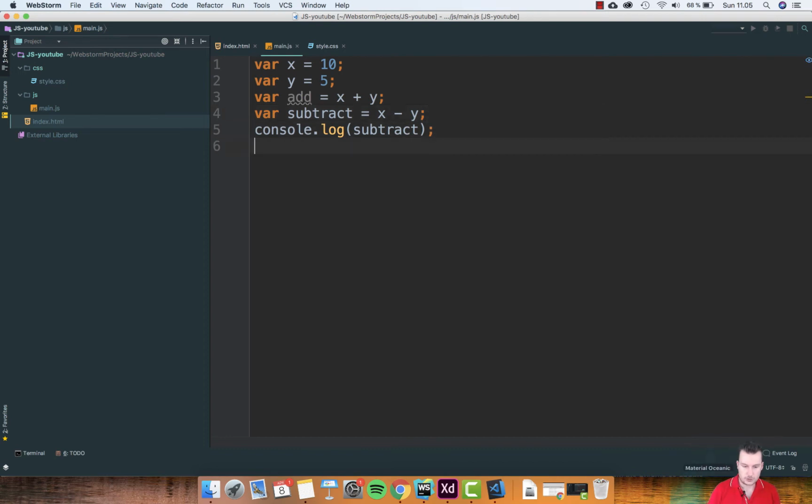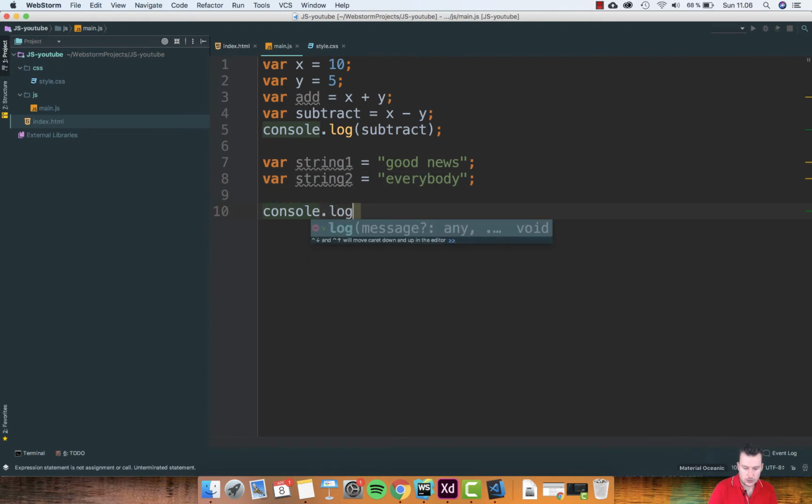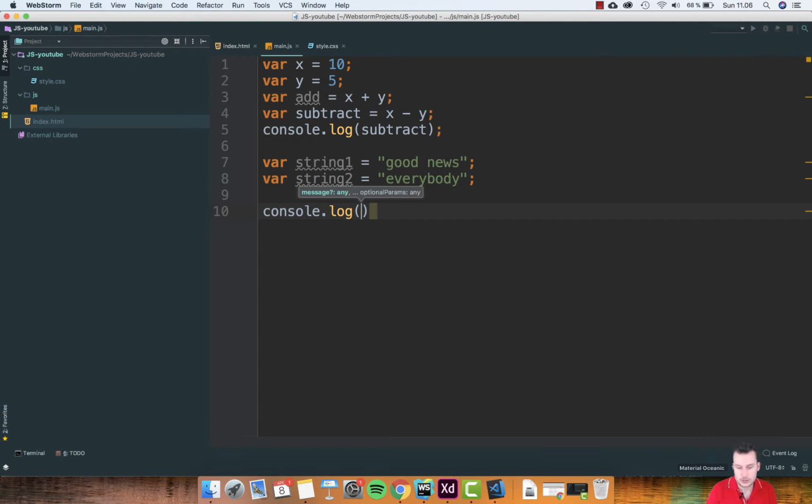If I create something new down here, a string 1 where the text is hello, and a string 2 that says everybody. Or even better, I'm going to use hello, good news. There we go, good news. So we created string 1 and string 2, and we want to print them out as well. With console.log, we could do string 1 plus string 2. That's one way of doing it.